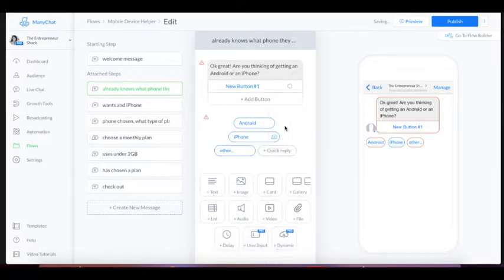So what's the main difference here? The quick reply, when they select one of them, the other options will disappear. However, if you use a button, the button's going to stay on the page. So if you want to really direct the customer journey, you want to use quick replies.